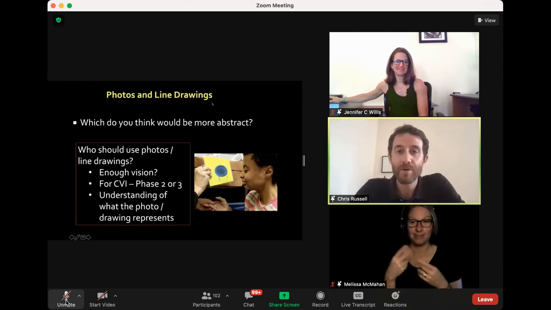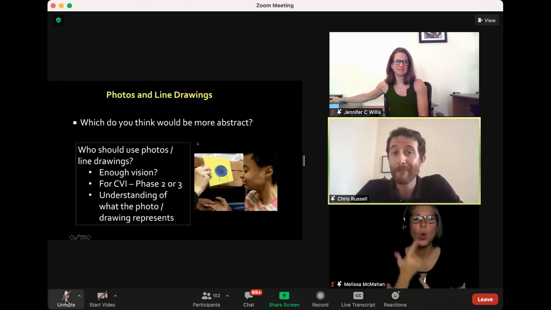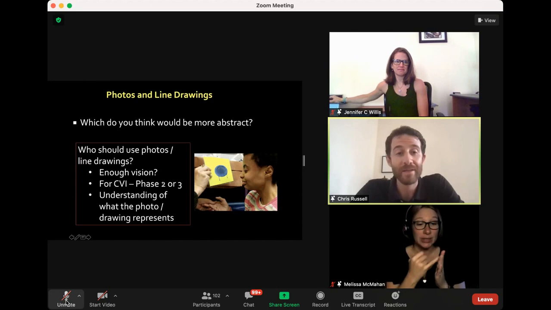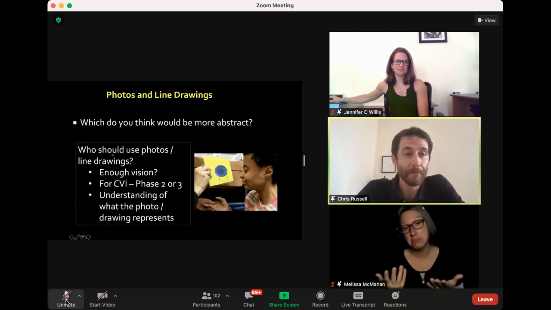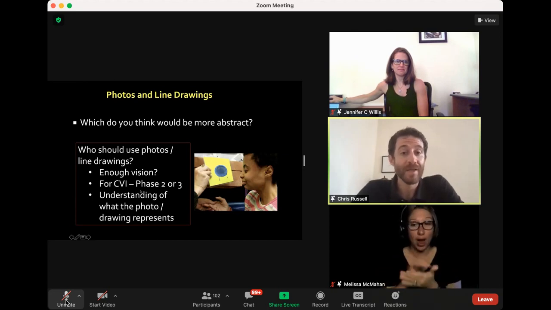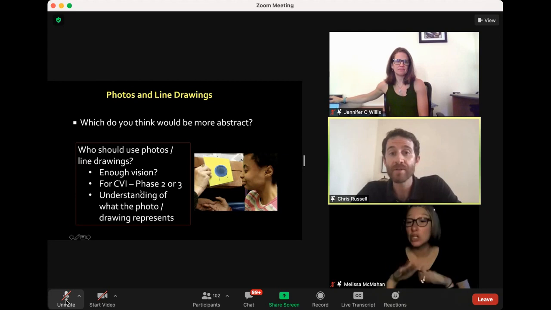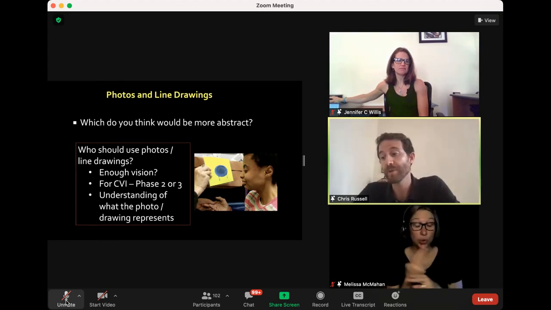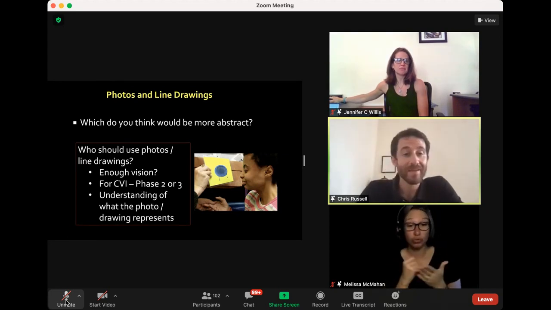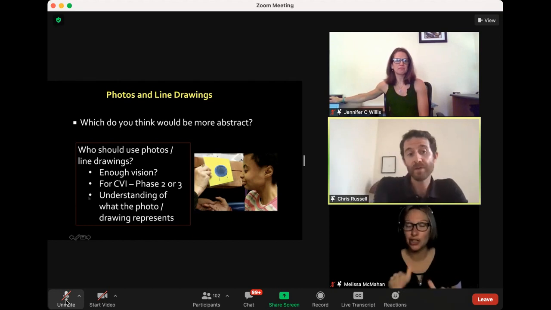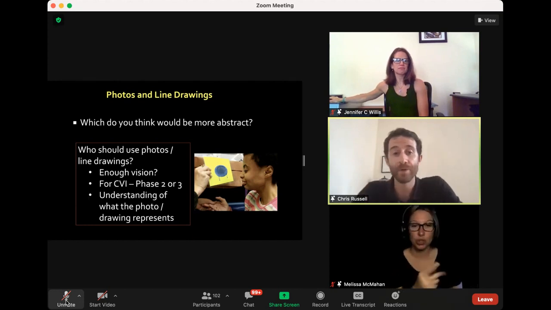Who should use photos and line drawings? Well, line drawings are way more abstract than photos, so that's a consideration. A child who has enough vision to use photos or line drawings is definitely a child who would be considered. That is definitely not a child in phase 1. So 2D materials is phase 2 or phase 3 only.